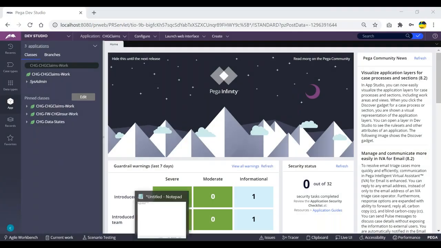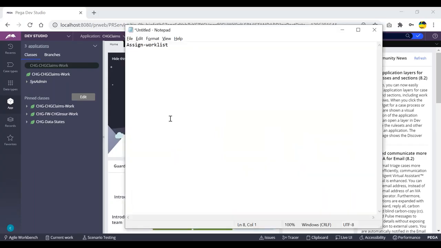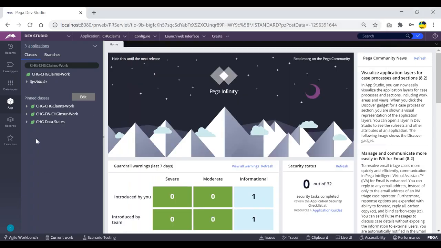Okay, so now we'll discuss the concept of primary pages. I'll tell you what a primary page is. For every rule in PRPC, there should be one page. Without the page, the rule will not be executed. Suppose you are working on one work object ID creation, there should be one page for that. What is that page? That is pyWorkPage.